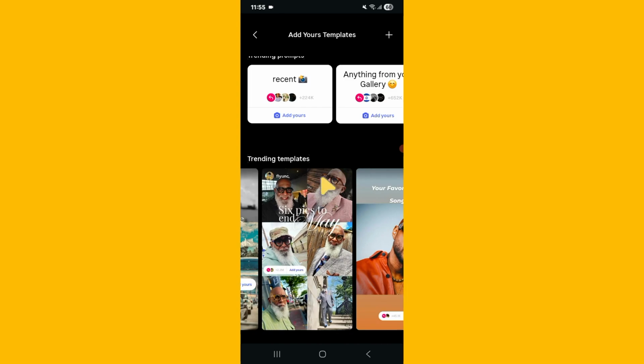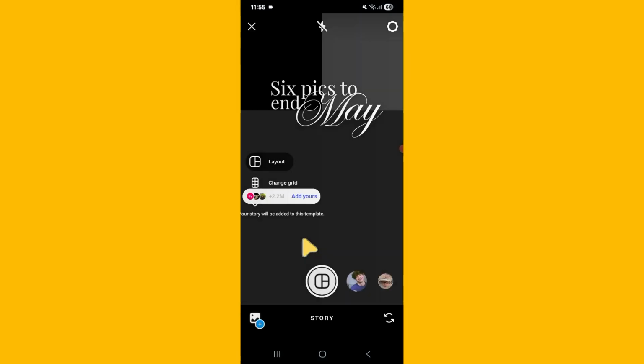Here in the trending template section, you notice there is the latest trending Instagram 8 years, which one is "6 pics to end my". You have to simply select this one. Now here you can randomly upload 6 different pictures or capture new pictures from your phone camera. So right now I want to just upload 6 different pictures from my phone gallery.